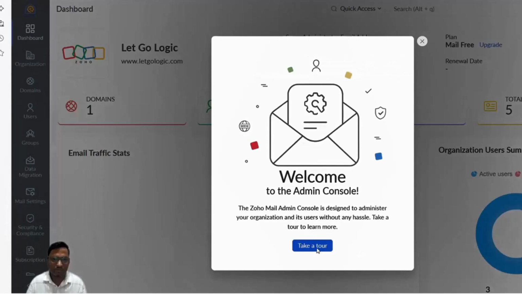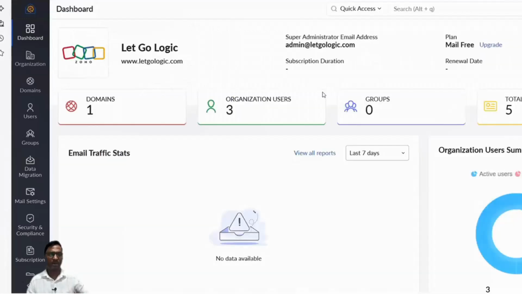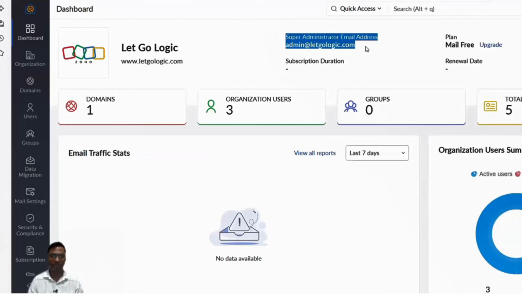If you want to take a tour, you can do that by clicking on this particular button and checking all the options which we have. But this is how the admin console looks. It is very clear and nice looking. And you can see that the company name is coming in here. The super administrator email is showing up, and it shows that the organization has 3 users right now on the basis of our email addresses. 1 domain we have connected, and we have a total of 5 licenses.